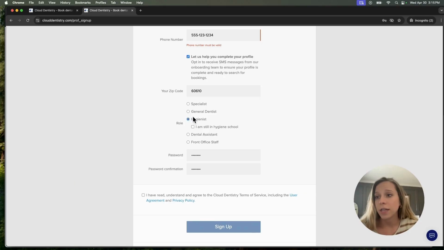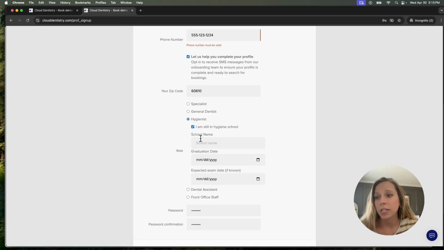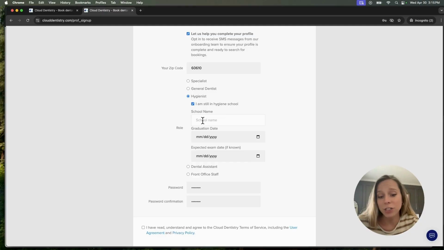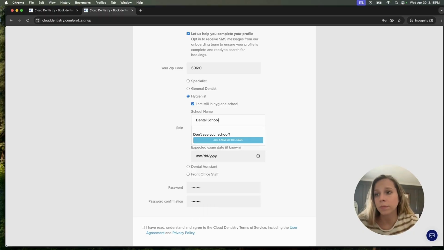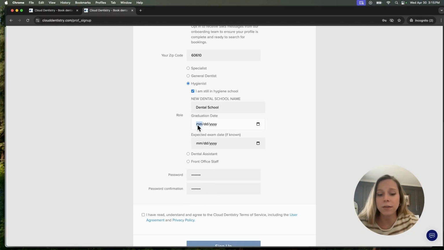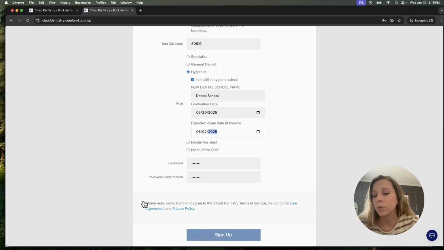In this case, I'll select hygienist and I'm still in hygiene school. You can select I'm still in hygiene school even if you graduated but you don't have your license yet. Then you type in your school name, your graduation date, and your exam date if you know it. Make a password, read the terms and conditions, and click agree.